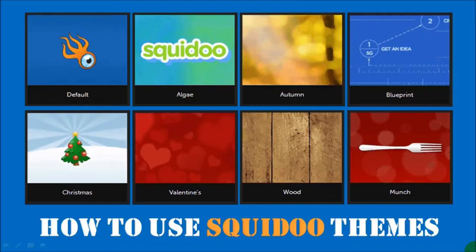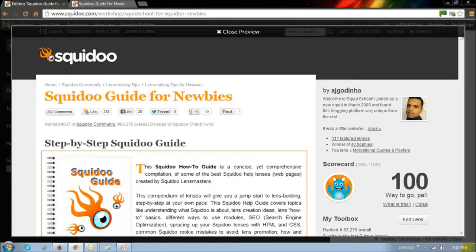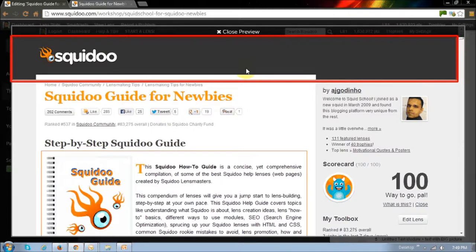others. This is one of my lenses, and as you can see, the section right up top is part of the theme. Other parts of the theme include the background and the font style and color. This particular theme is called the Professor.